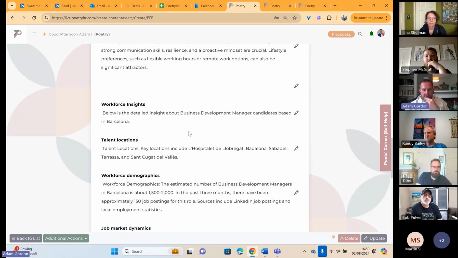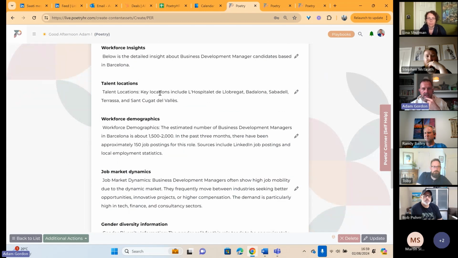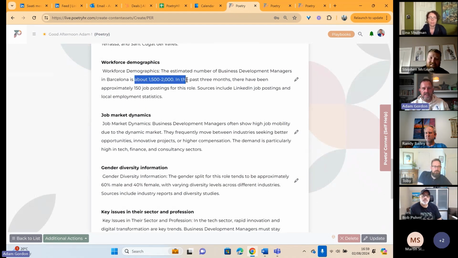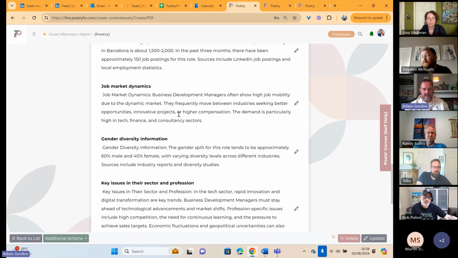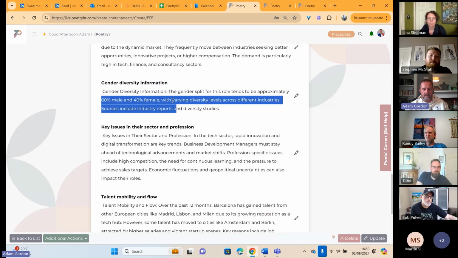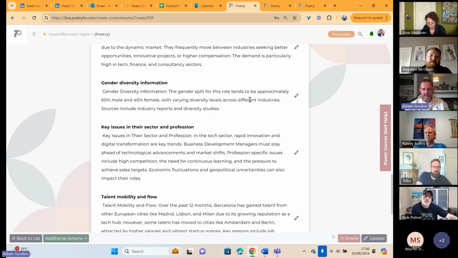A bit further down, workforce insights. So what are the key locations that are close by to Barcelona? L'Hospitalet de Llobregat, Badalona, Sabadell. Workforce demographics: an estimated 1,500 to 2,000 people in Barcelona doing this job. And in the past 3 months, there have been around 150 job postings for this role. Sources for that include local job boards and LinkedIn. A bit more about job market dynamics. Gender, typically 60% male, 40% female.